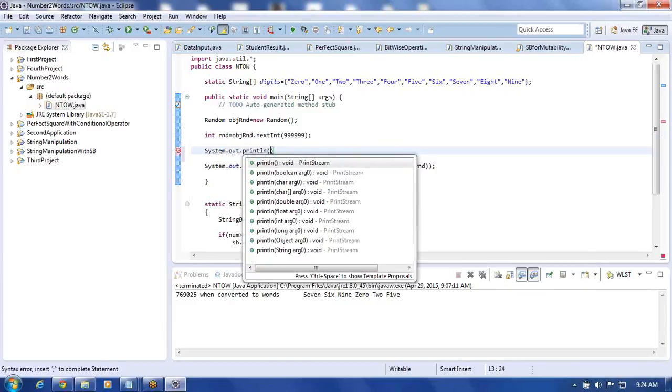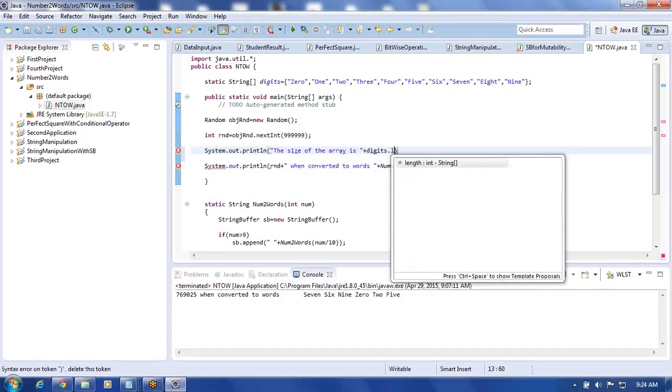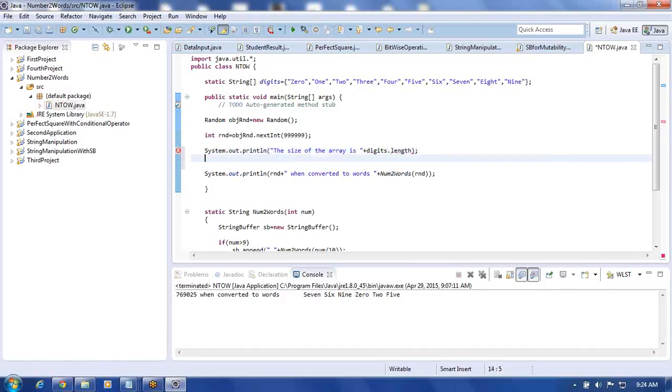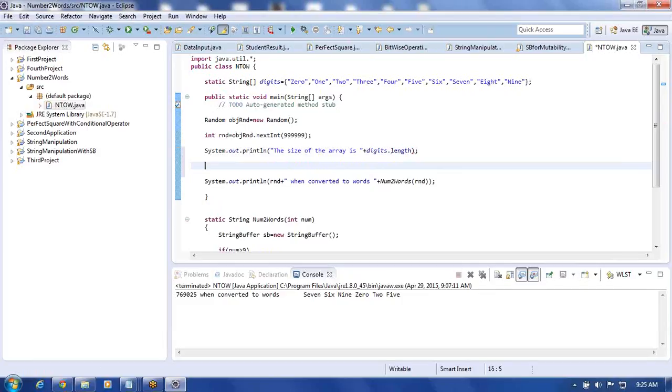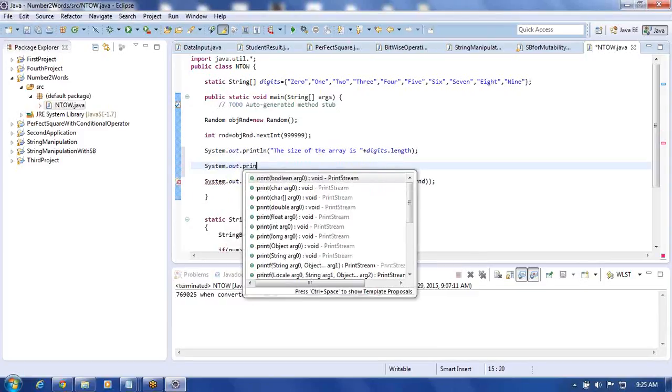This is System.out.println. The size of the array is... here we put the size. What can be the size here? Digits.length. You can use digits.length to find out the length of the array. Array length we can find out. Similarly, we put here System.out.println.